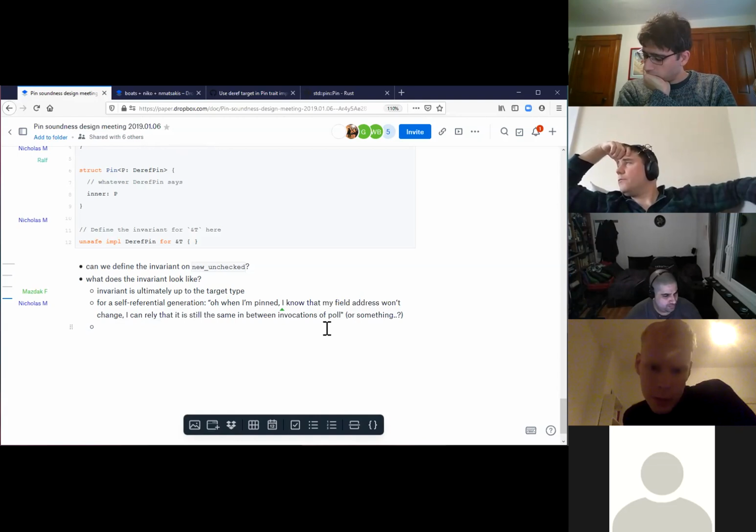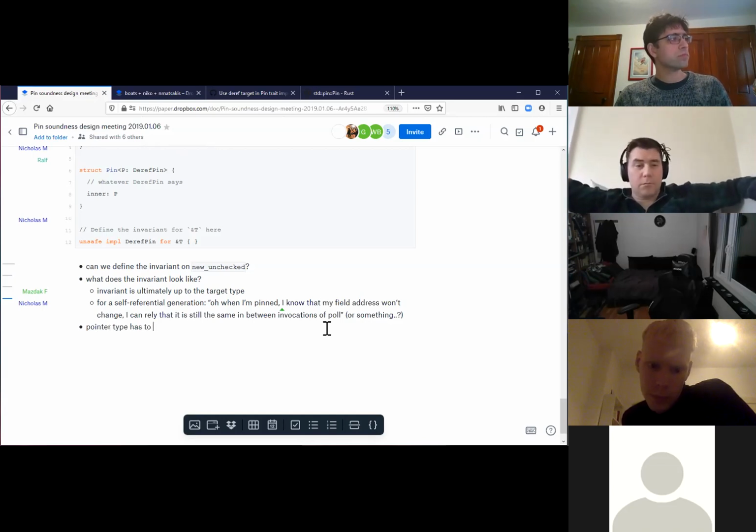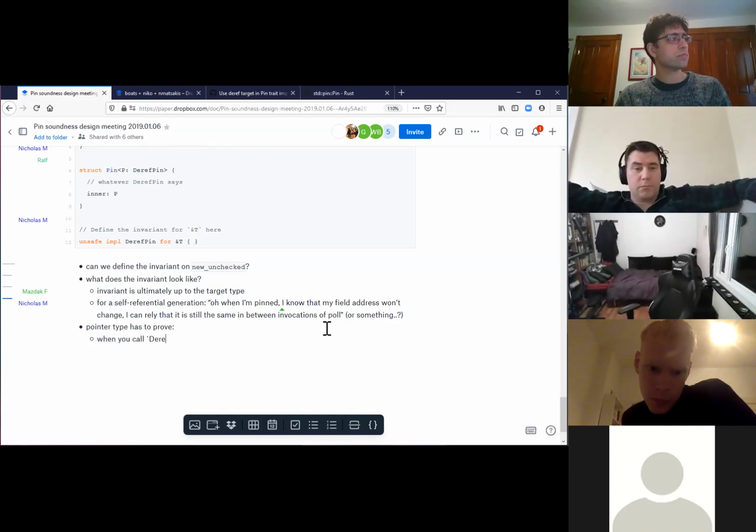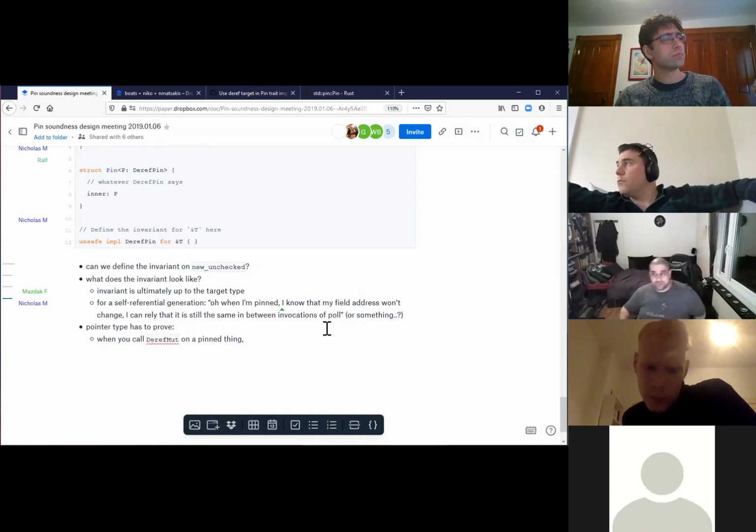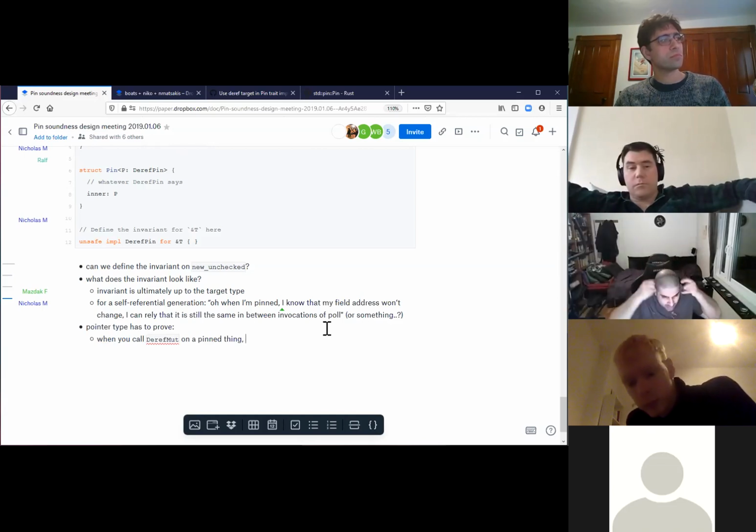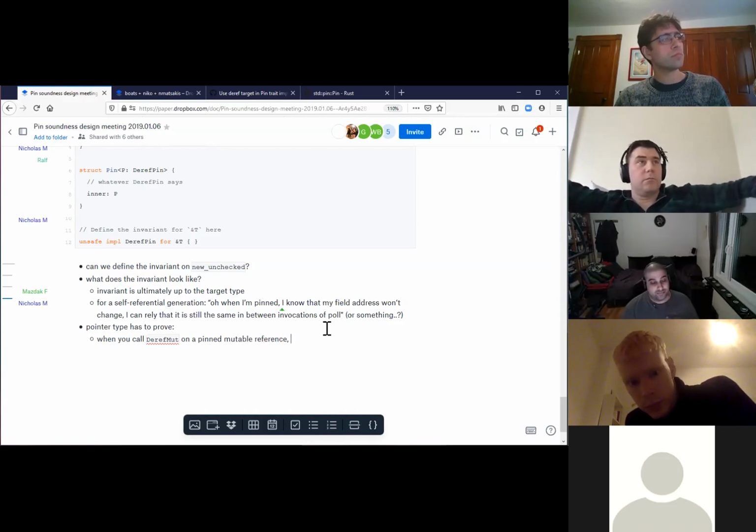Right, but so the pointer type is then proving that it gives the target type that invariant. The pointer type has to prove that when you call deref mut on a pinned thing, that's okay, first of all. That's not obvious, right? The deref mut type signature says you can call it on any mutable reference, but now we are calling it on a pinned mutable reference, which is not the same thing. So the contract will somehow have to say that when you call deref mut on a pinned mutable reference, first, that's an okay thing to do, and second, the return thing is also a pinned mutable reference.